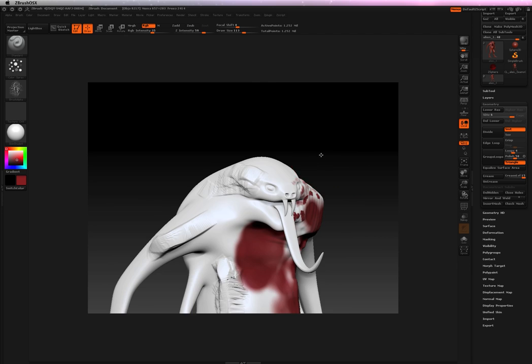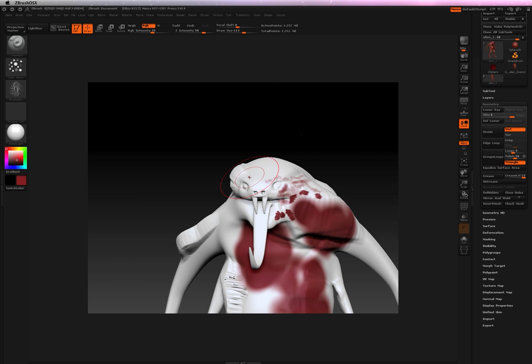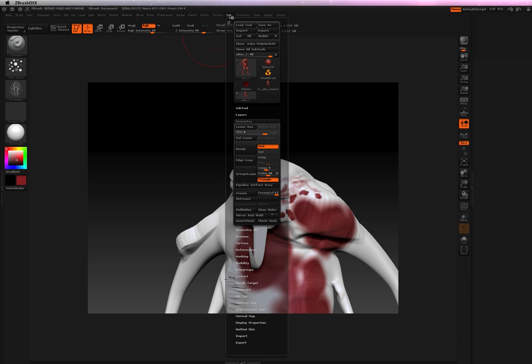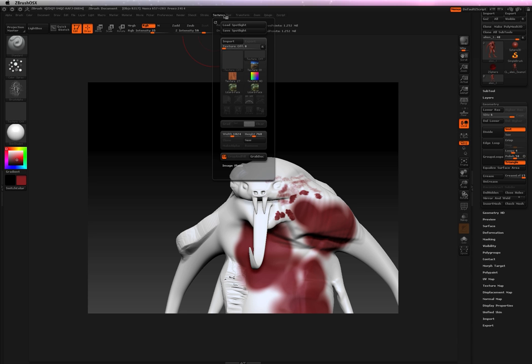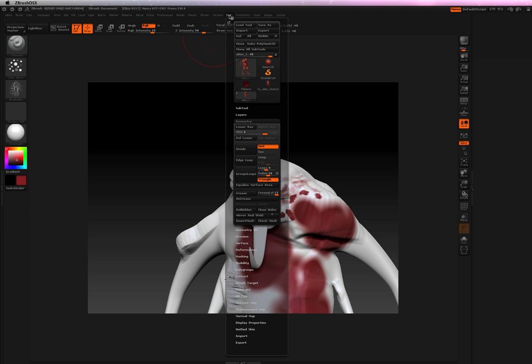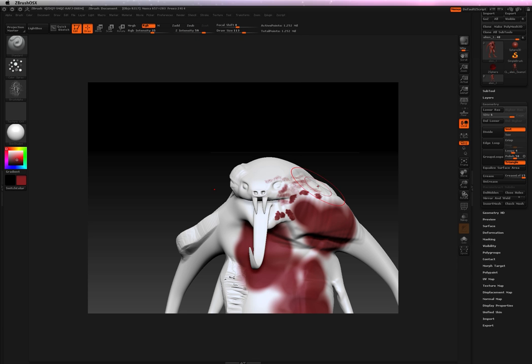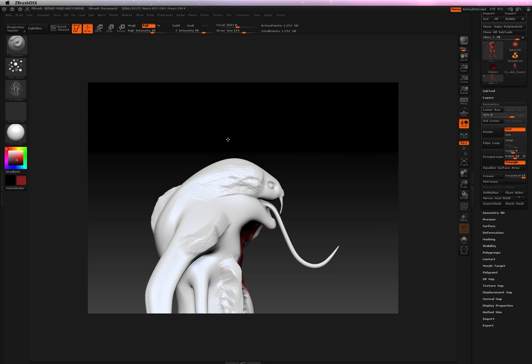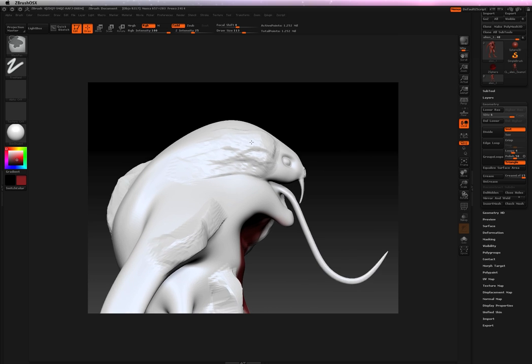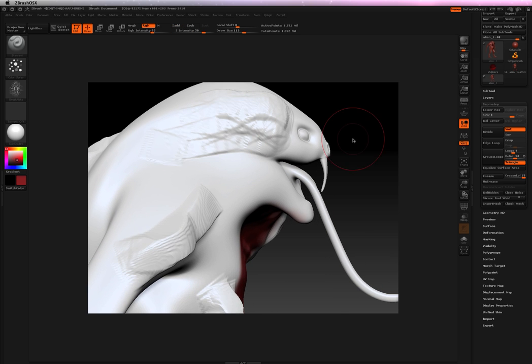So what we want to do is make sure our symmetry is on. So I hit X to activate it. And you can see my X is on the wrong axis just because coming in from Maya, it's by default on the wrong axis, at least on the way I have it set up. So let's go to Transform, and I'll go to my Z-axis and make sure that is working. That's really important where we're painting because we want both sides to be painted. So I'm going to zoom up pretty big.